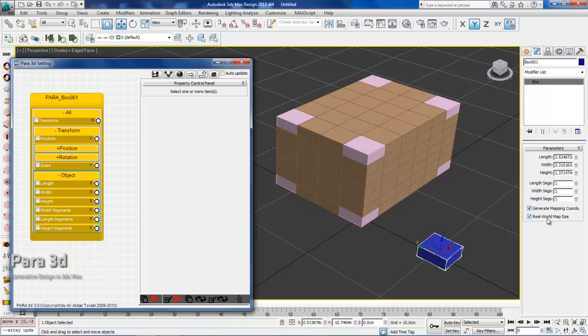As you can see, there are 2 other parameters, usually the generate mapping coordinates and the real world map size. They're not shown here because these are Boolean values and they can't be animated, and that's why they're not listed here. For this particular array, we have the parameters of the boxes, and you can see the length, width, and height listed here.